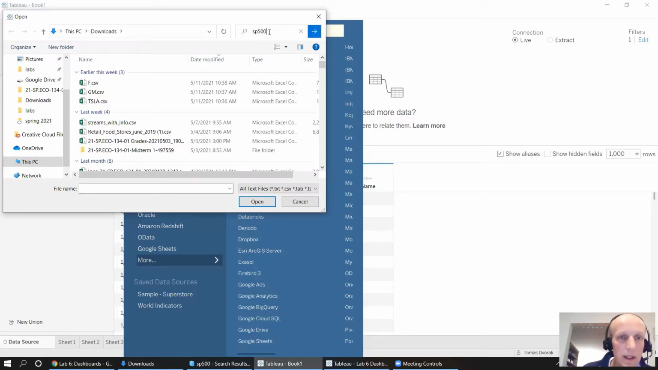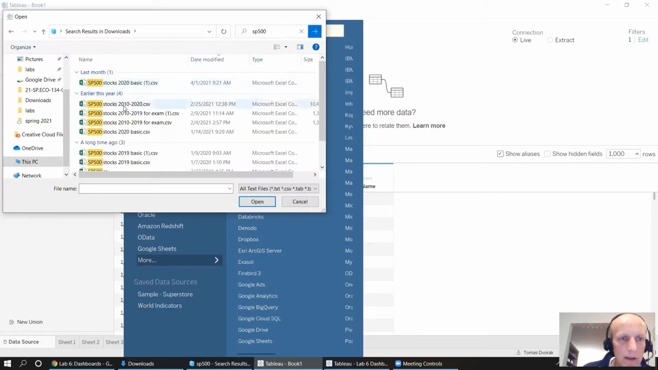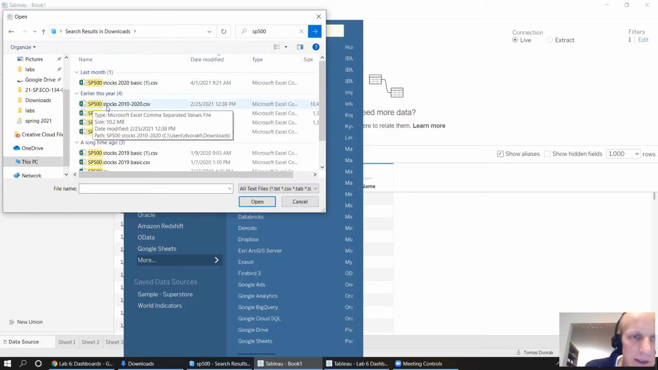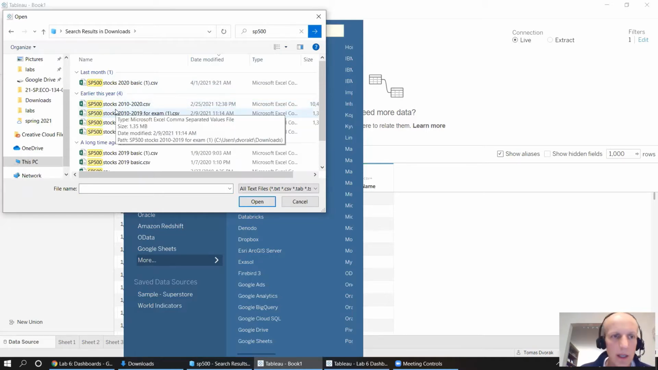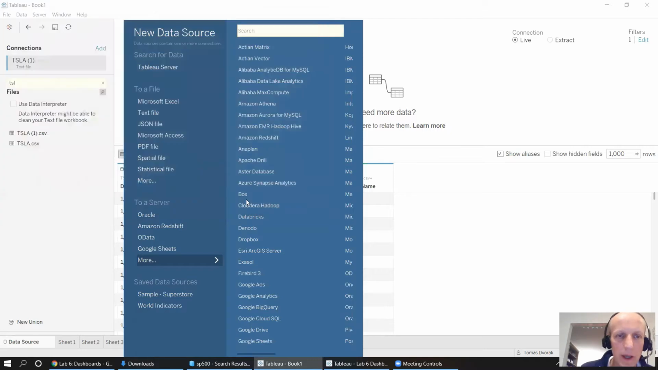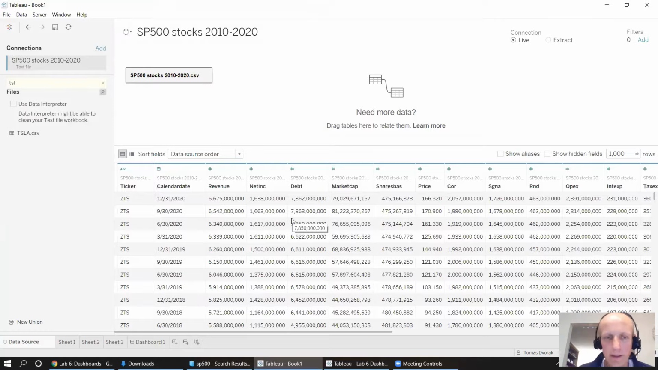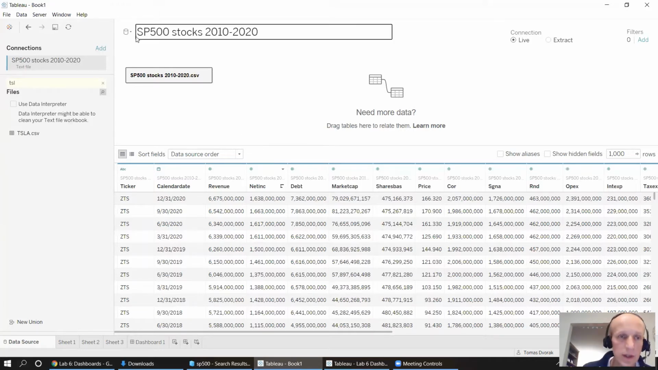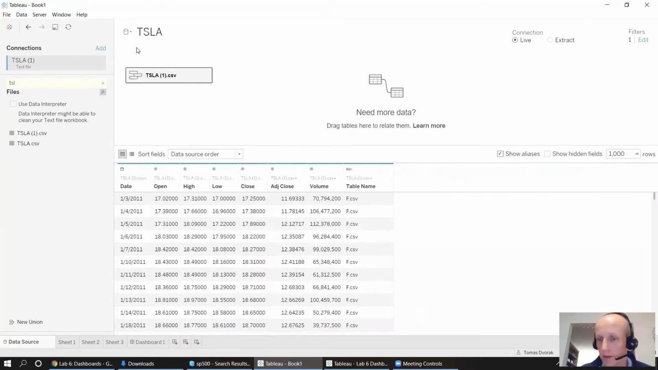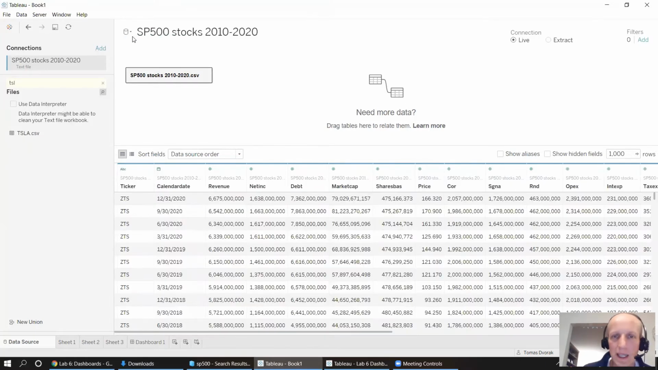So let's see if it's still here in my downloads folder. I hope it is. There it is, the S&P 500 stocks 2010, 2020. We're going to say OK to that. And this is data that's familiar to us. There's a ticker, calendar date, revenue, profit, and so on. Now notice that this is a new data source. We can toggle between the old union data source and this new data source up here.